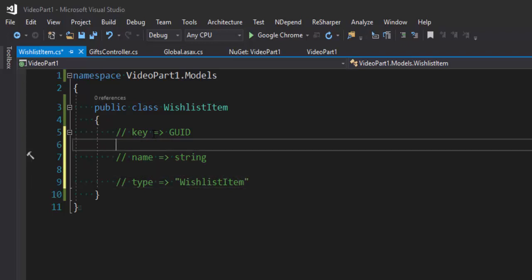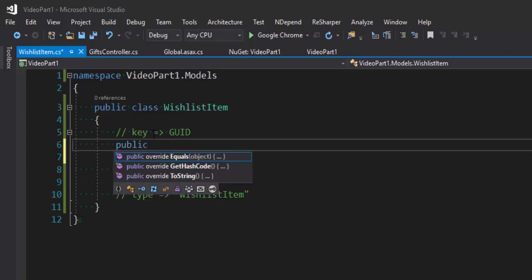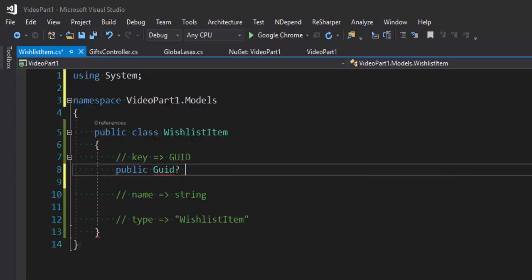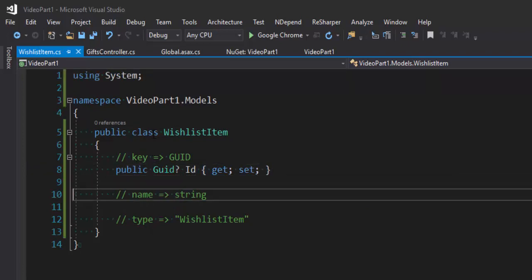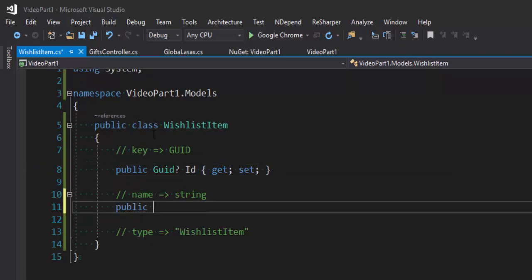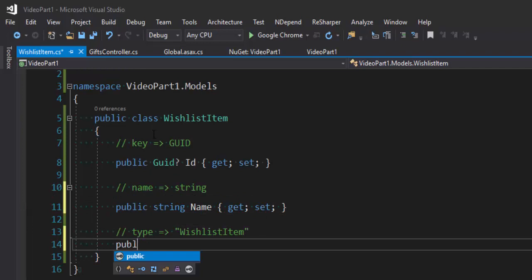So I'll create a C# class to represent these items. We'll start with the ID. It'll be a GUID. We'll make it nullable here, and I'll talk about why later. But that'll be our key. And we'll have a string to represent the name of the wish list item. And finally, we have a type, which is just going to be a string.